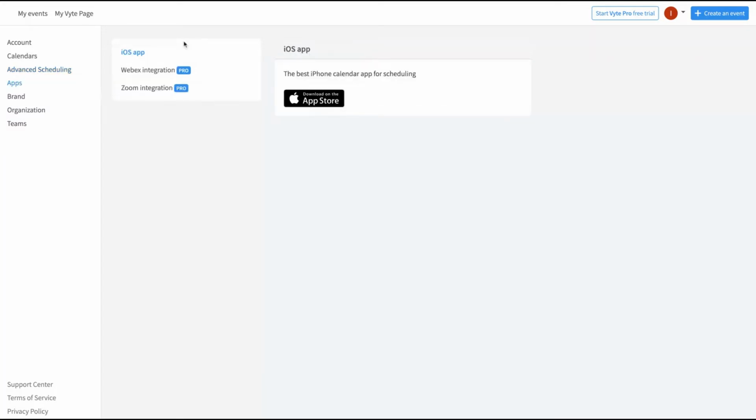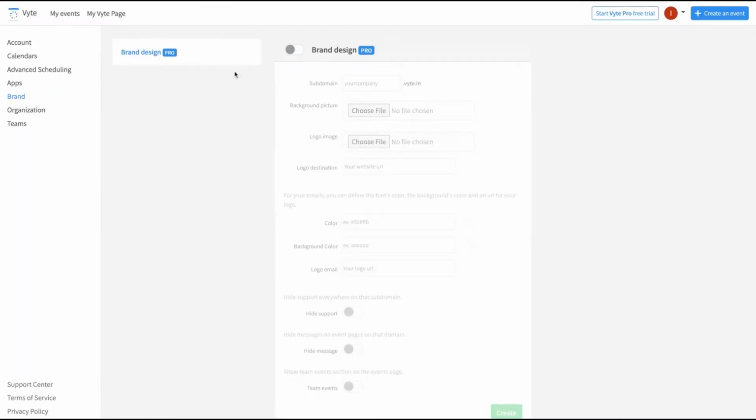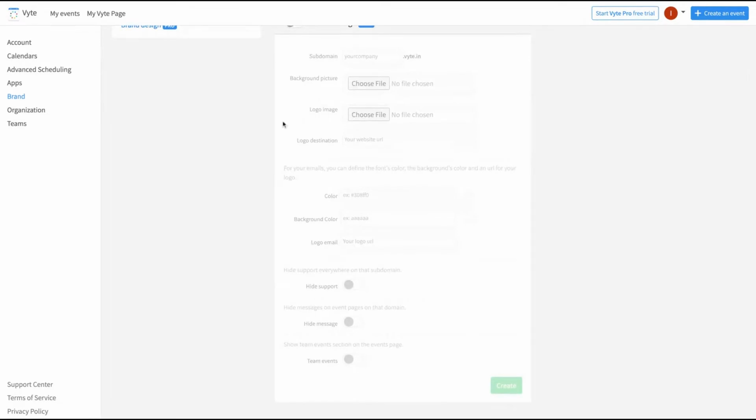About the integrations, they have here an iOS app, the best iPhone calendar app for scheduling, and Zoom integration and WebEx integration. In the brand settings, you can change your subdomain. You can add a custom domain. You can change your background picture, logo image, and logo destination. That will be, for instance, if someone clicks on your logo, they will be redirected to another page. So you can redirect to your site, for instance. You can change the color of the calendar, the background color, and add a logo on your email.